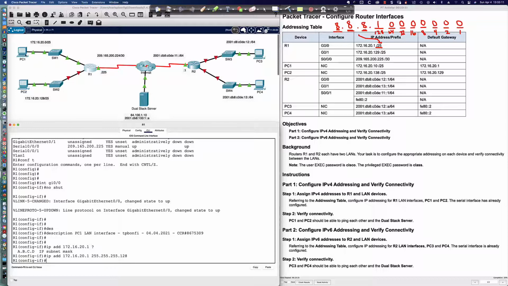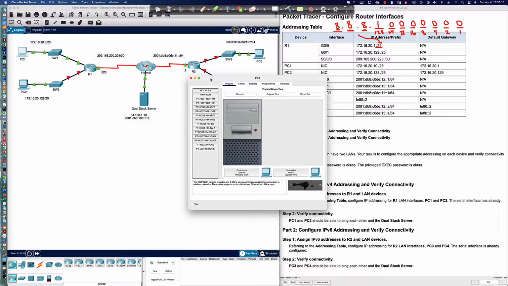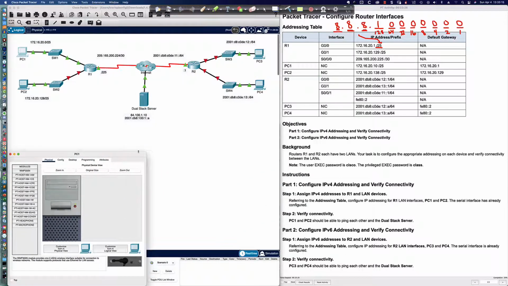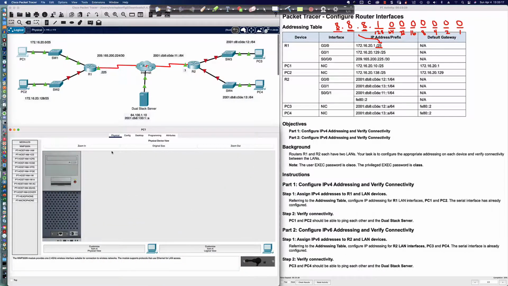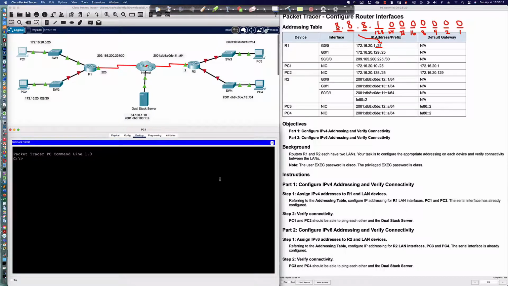Now, how can I confirm that that interface is up and functional? Well, let's pull PC1 up here, give ourselves a little bit more room with which to work. Let's come to the desktop and let's ping. So can I ping 172.16.20.1? And PC1 is probably going to send an ARP request out, right?